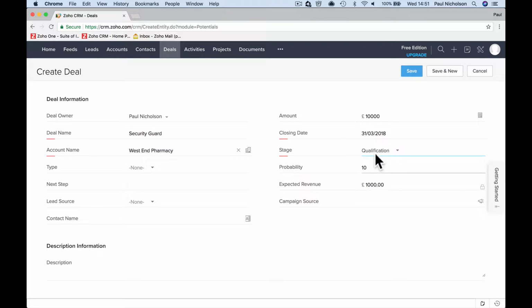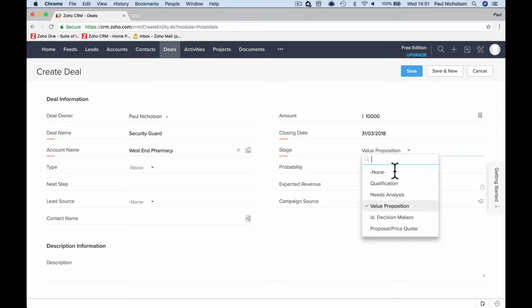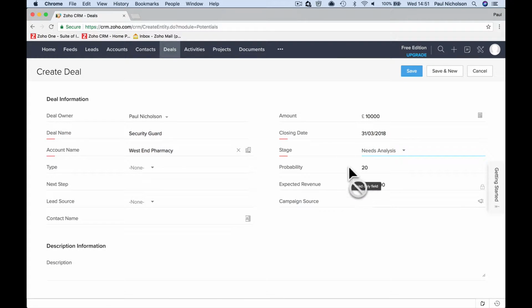So basically what happens is you can map the probability, but when it's in stage 1, the probability is 10%. As you go through, 20%, 40%, 60%, 75%. So as the deal moves through your pipeline, the amount of probability that you're going to get this job goes up. But you can also edit this. So if you know this person really well and you're pretty sure you're going to get it, you can actually save that as 90, I believe.